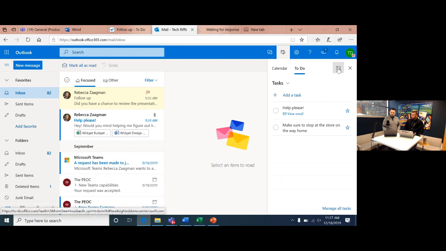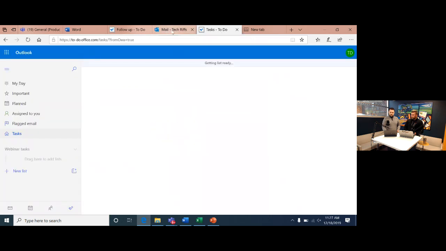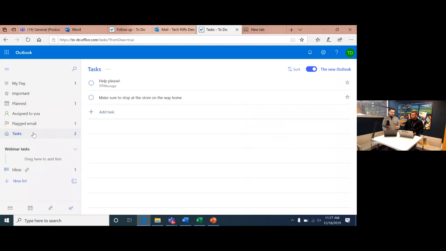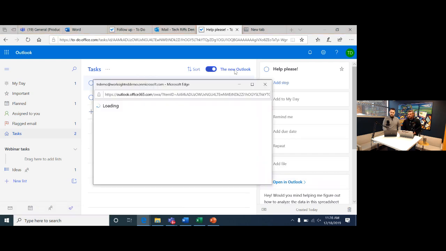And I can also pop that out. So if I wanted to jump right into the full To Do interface, I can do that right from clicking there. Now in this case, it's a little different because when I drag that over to be a task, it shows up in my main task list here, not in my flagged emails. But I still have the ability to go in and click Open in Outlook because it recognizes that was an email that was created from within the Outlook interface.